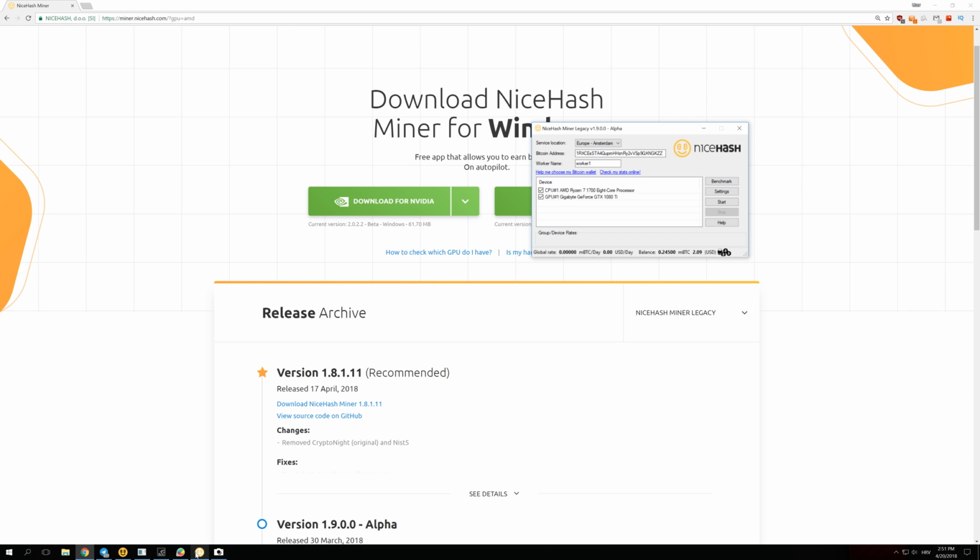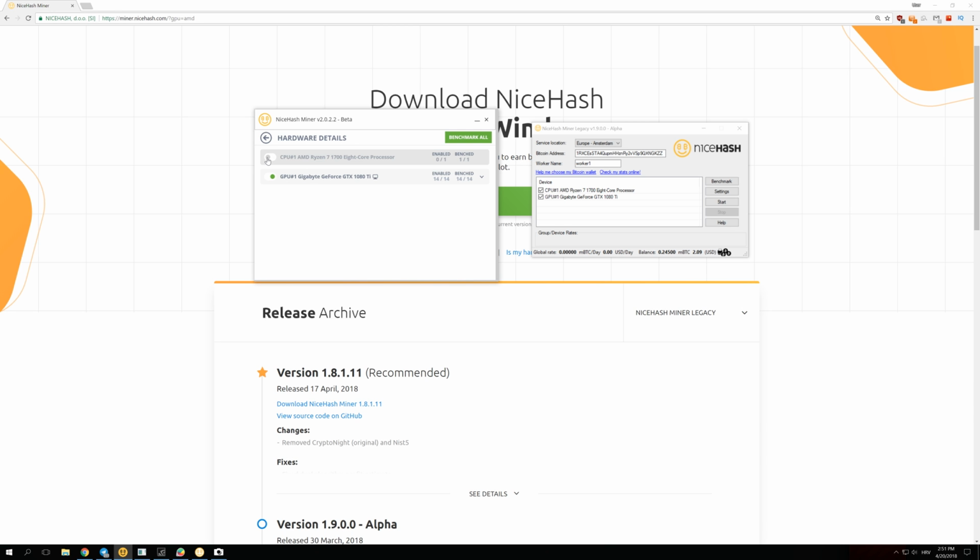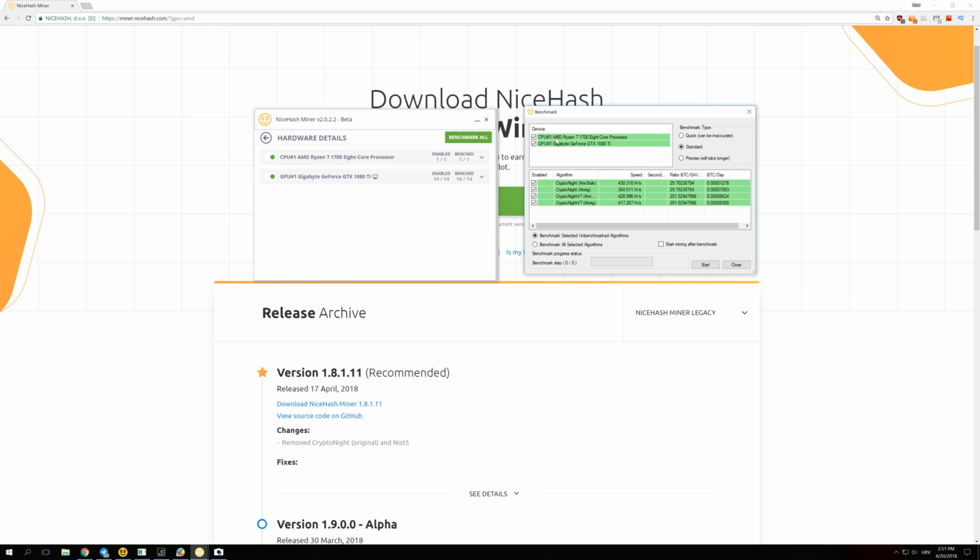So the benchmarks I have run are pretty fresh, about an hour old, and let's compare them and see which version gives you better hash rates and better profits. So let's start with a CPU benchmark.